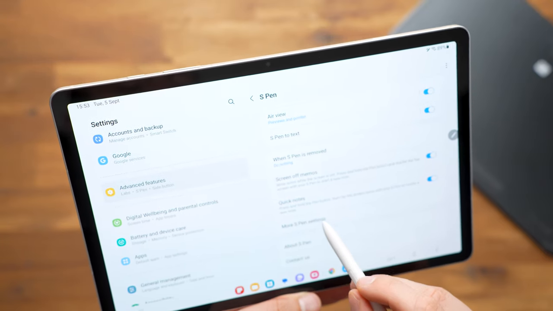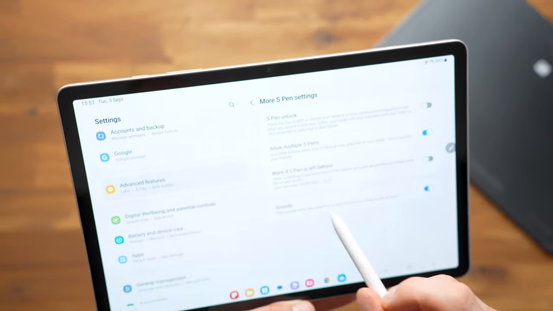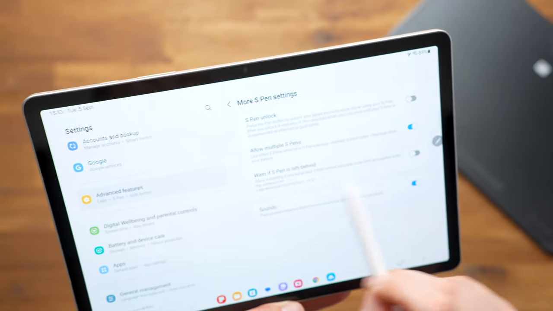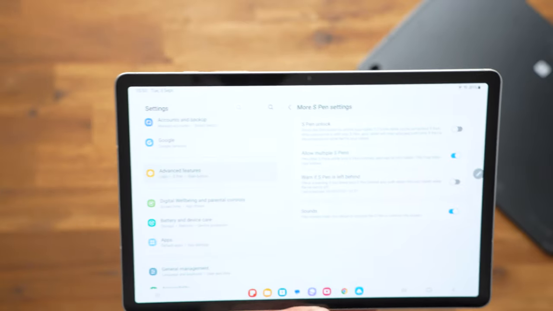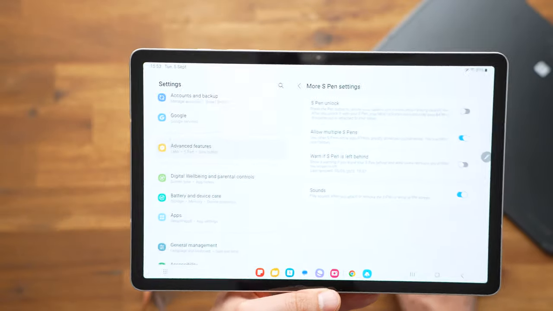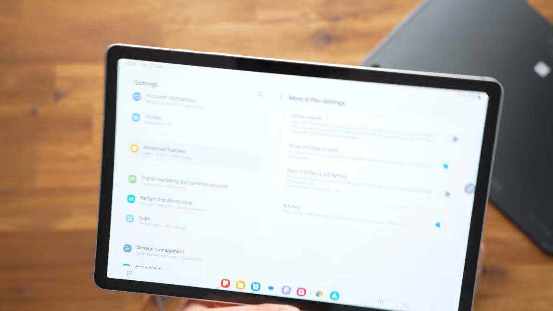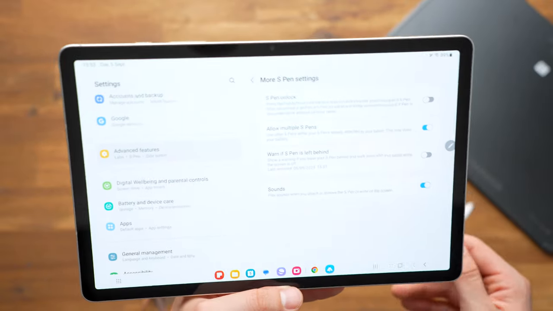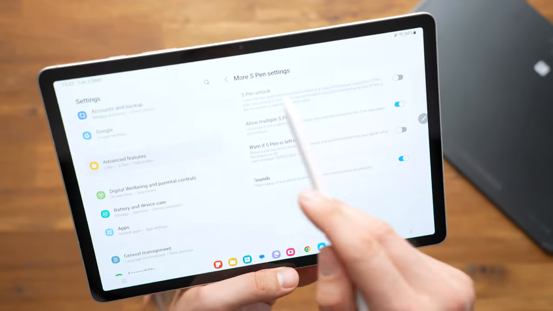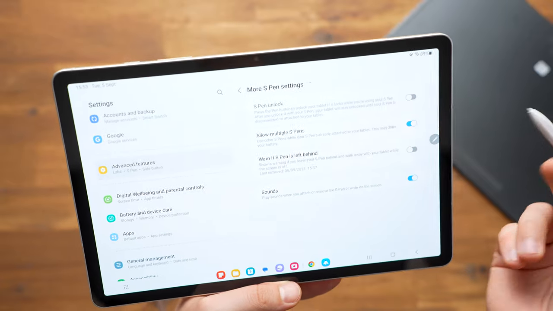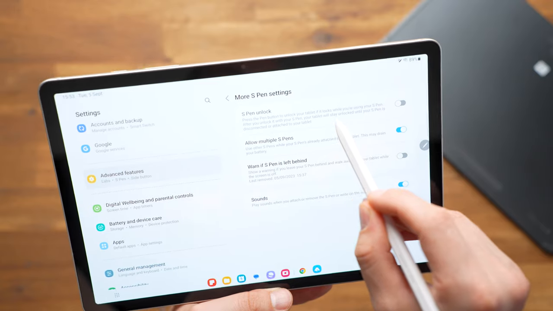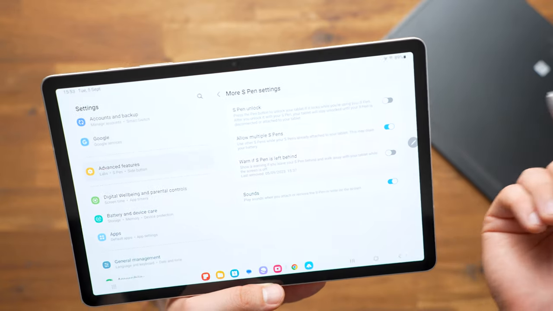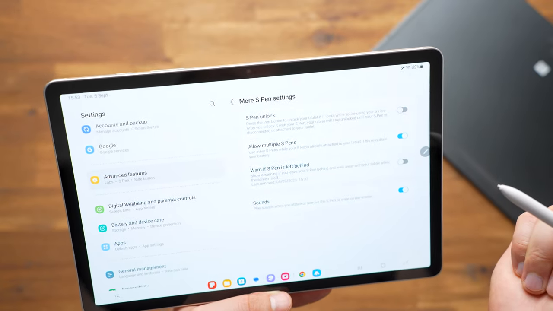And we can go to More S Pen Settings, and then we can activate a warning, which gives you a warning when you leave the S Pen behind on your table and go away. Then the tablet thinks, oh, you might have forgotten the S Pen, which you really might have, and then it gives you a warning. And there's also an S Pen unlock feature. Press the pen button to unlock your tablet if it locks while you're using your S Pen. That's quite useful, but you have to turn it on first, of course.